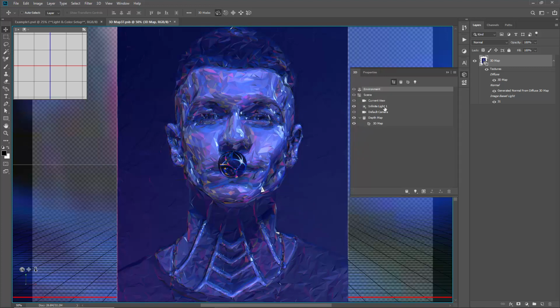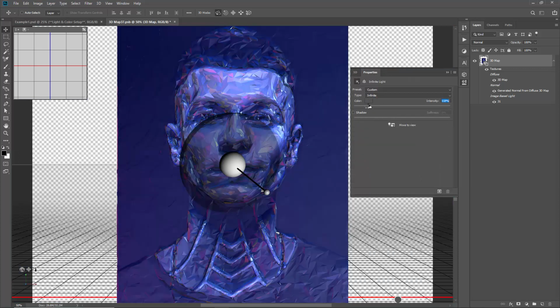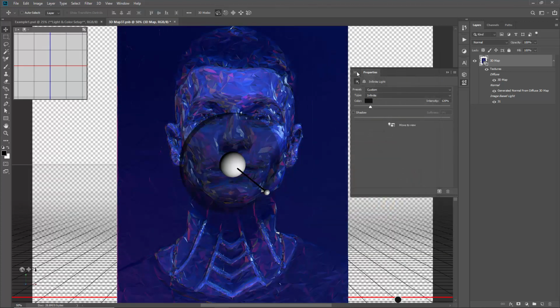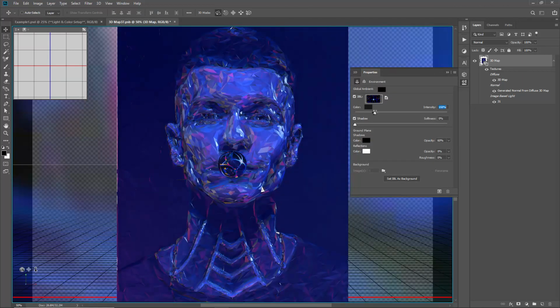And I'll jump back to the infinite light here, and I'll click on the properties, and let's play with this a little bit, and I might check out changing this color here. Let's go really dark. I'll jump back to the environment tab and to this intensity slider. I'll turn it up a bit. Okay, so it's as simple as that.